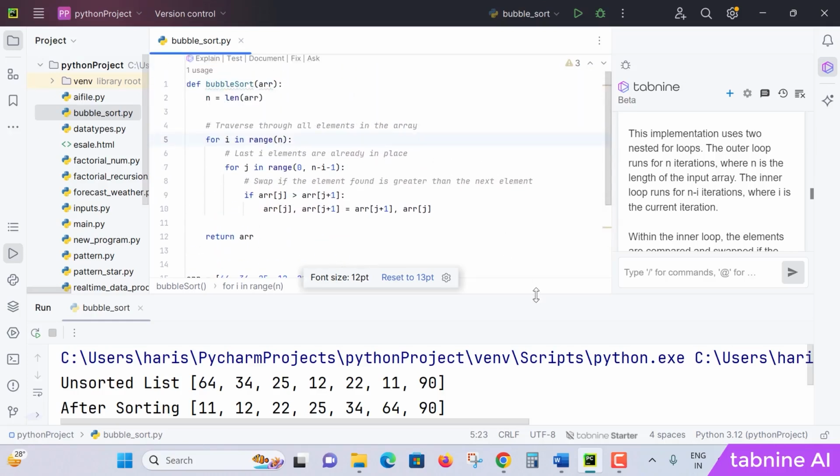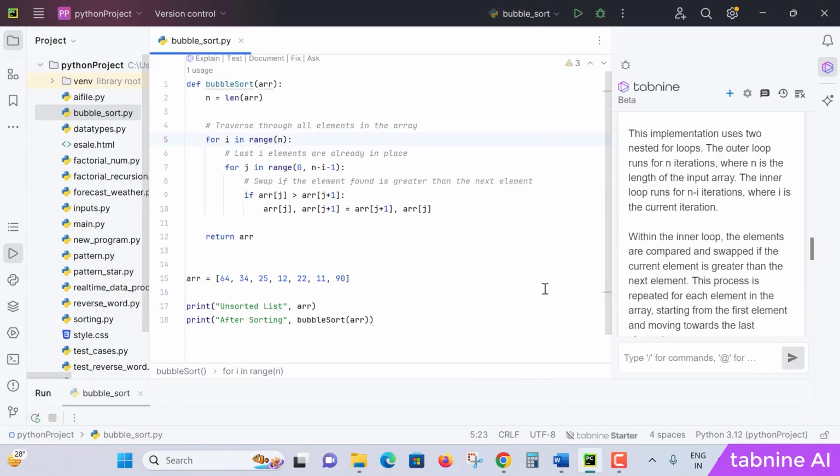So beautifully, irrespective of the programming language you are going to use, according to your requirement, ask a query, ask a prompt to Tabnine, and definitely you will get wonders.